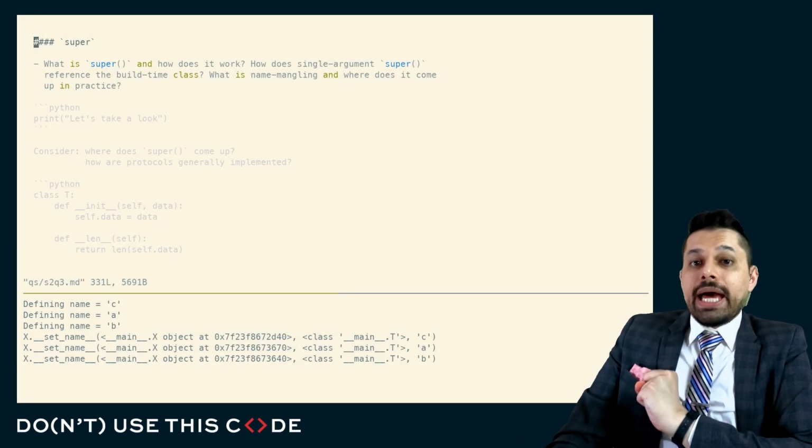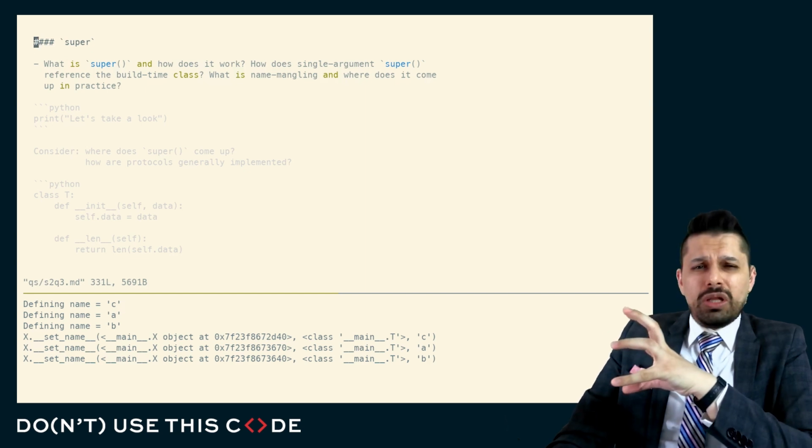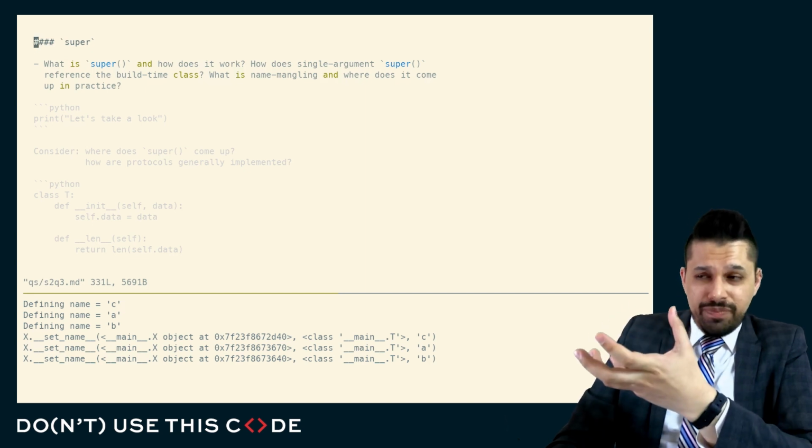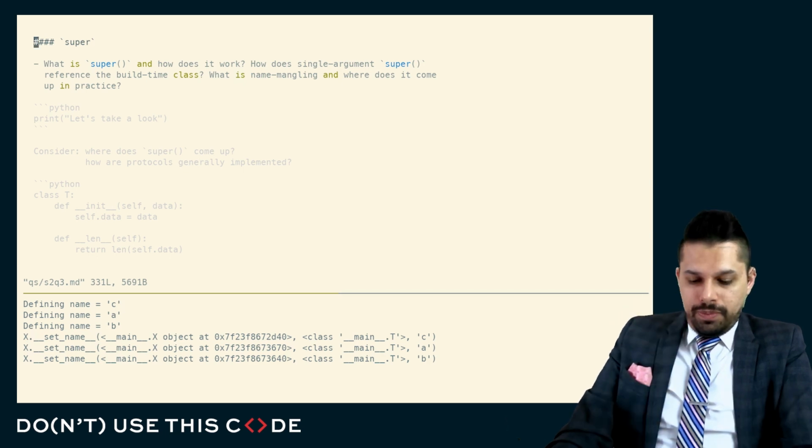I want to next look at another piece that comes up when we talk about how classes are interacted with. Namely, I want to talk about super. Let's take a look.